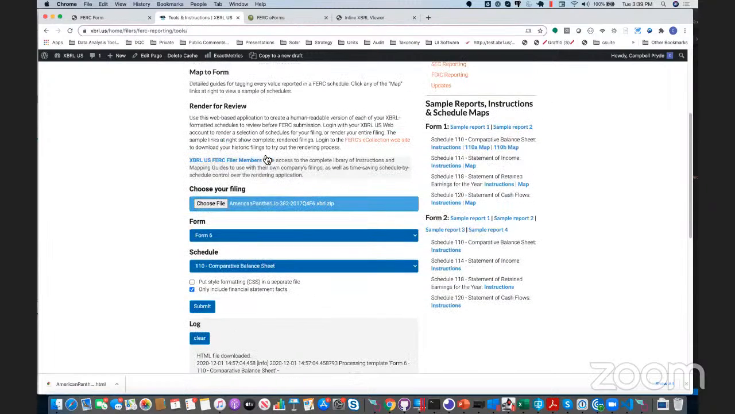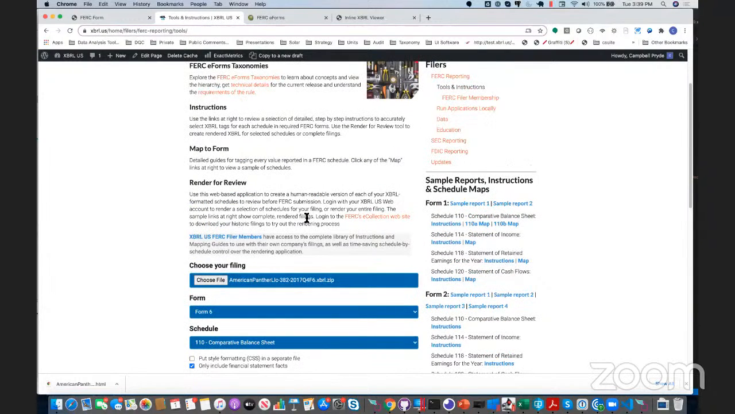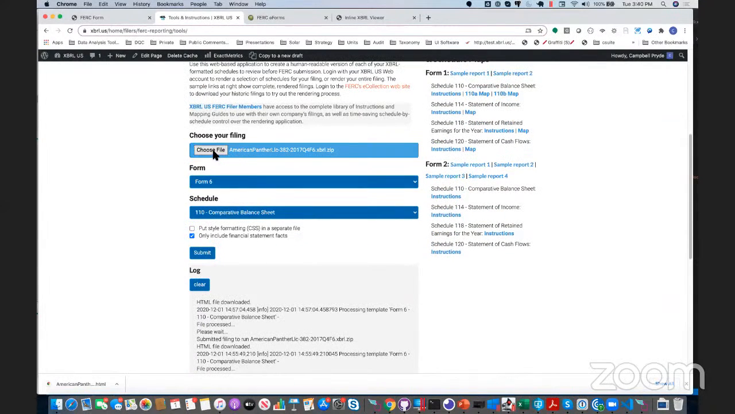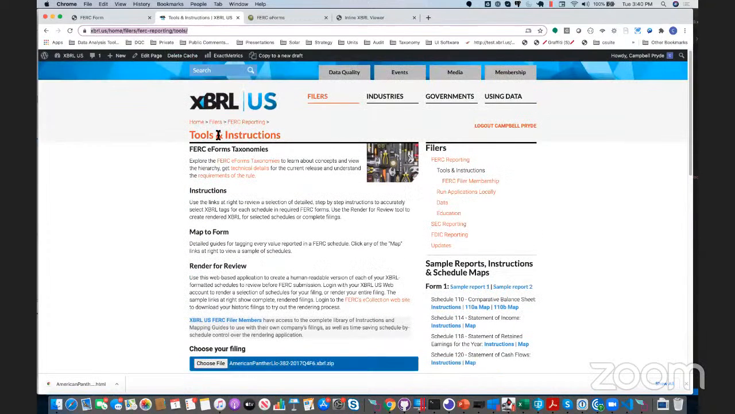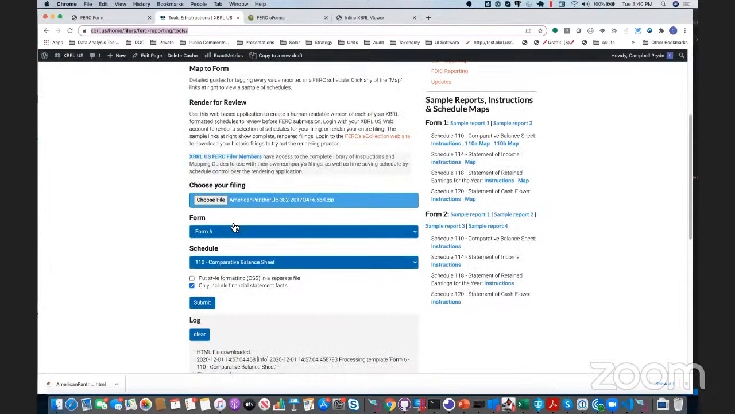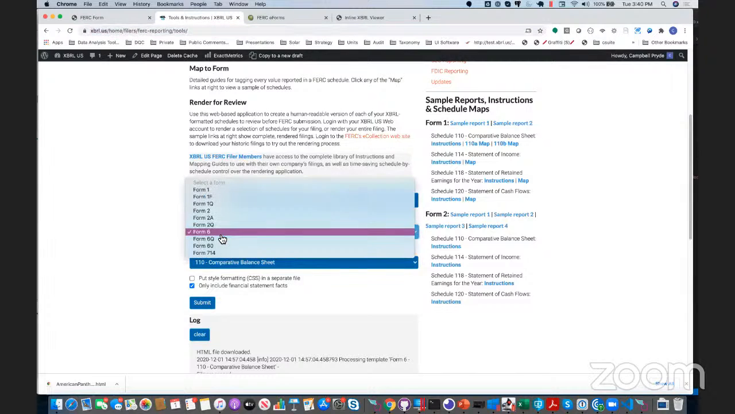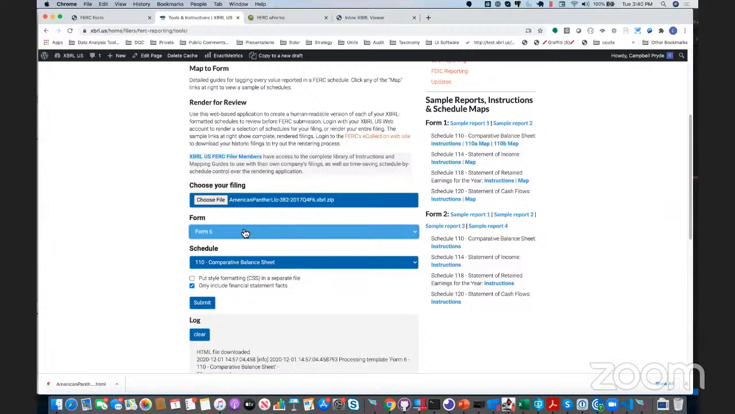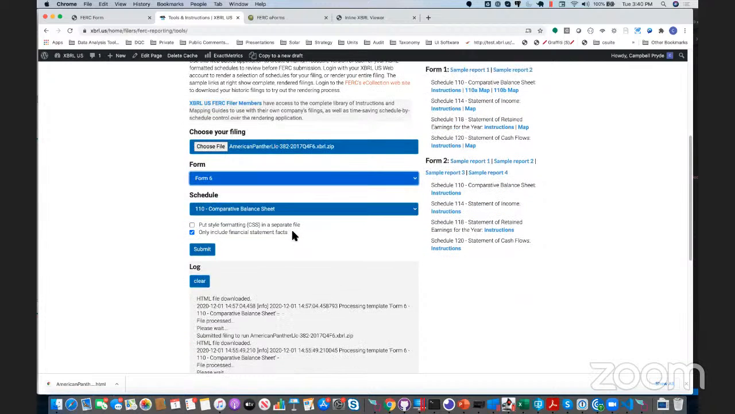This is the rendering. So what I'm doing here is I'm just going to choose a file. I've already chosen one. Let's say I've got American Panther LLC. This is going to the XBRL US website. We have this on our website. You can go to filers, and we've got a link here for FERC reporting, and you can run the validation rules from here as well, or you can do rendering of a filing. I can pick what form I want. We've got all the forms here, but obviously for the people on this call, Form 6 is the only relevant one. And that's how I want to do the balance sheet, and then I can submit this.